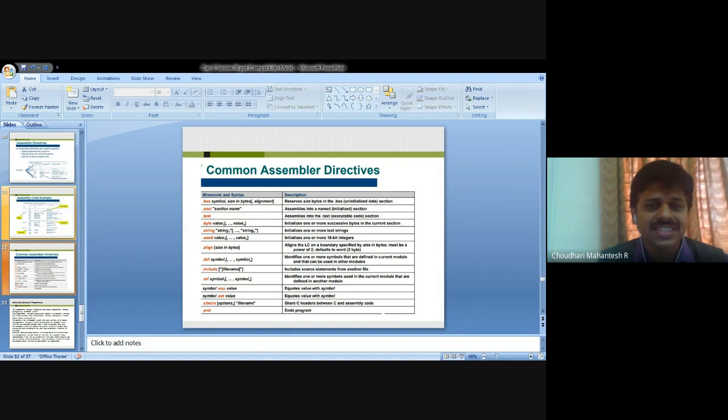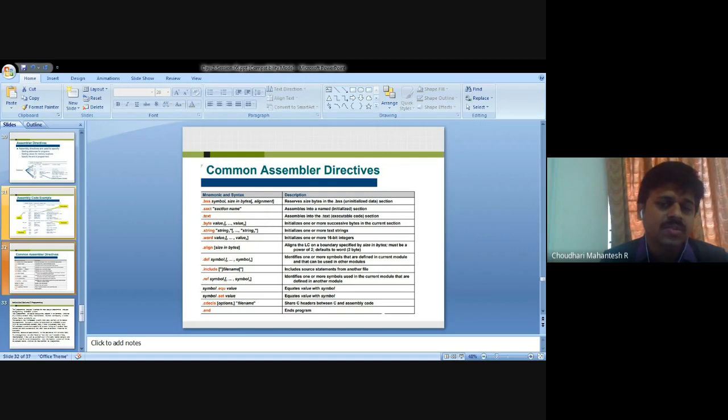The .string directive, as we know, initializes one or more text strings. Then .word value initializes one or more 16-bit integers. Then .align aligns the location counter on a boundary specified by size in bytes, which must be a power of 2 and defaults to a word, which is 2 bytes. And .global symbol identifies one or more symbols that are defined in the current module and can be used in other modules.